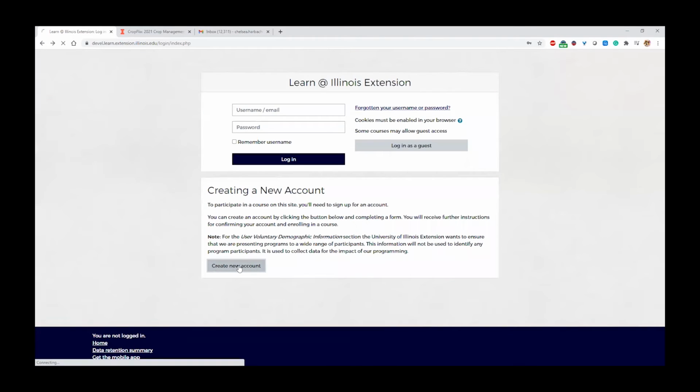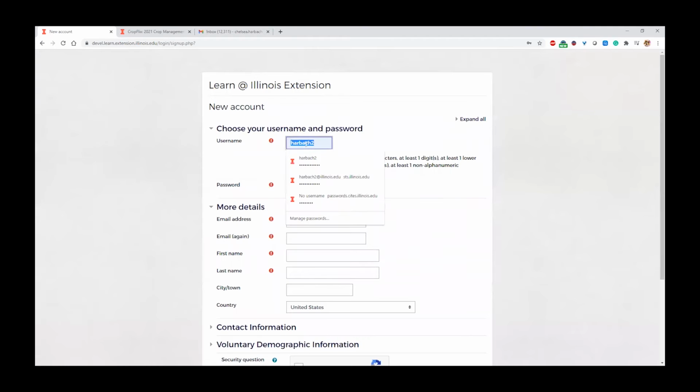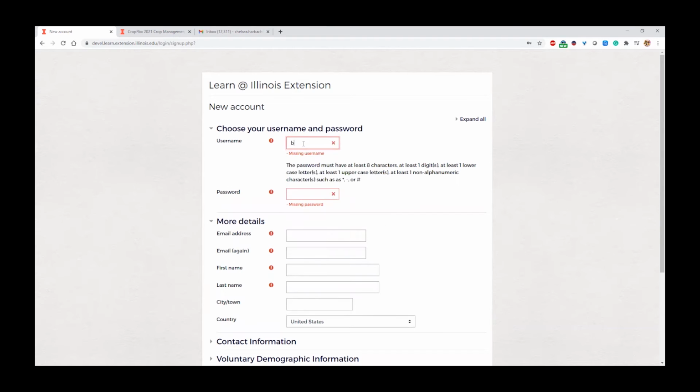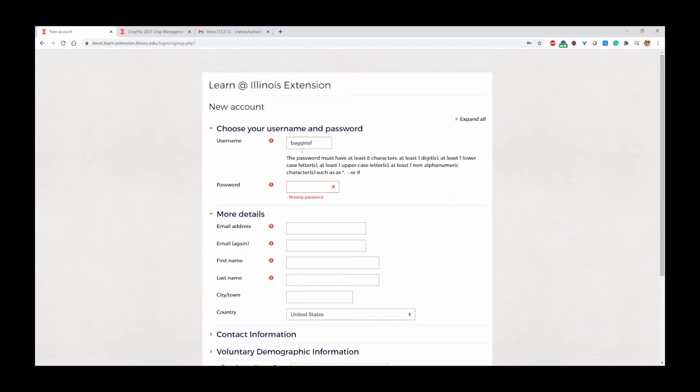You will need a unique username and password that you will use to log in to Learn at Illinois Extension whenever you want to access the Cropflix content. Since I already have an account, I will be creating a dummy account, and I've been watching Lord of the Rings lately, so I'll say that I am Frodo Baggins. Then, add your email address.